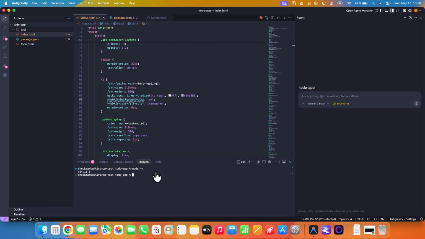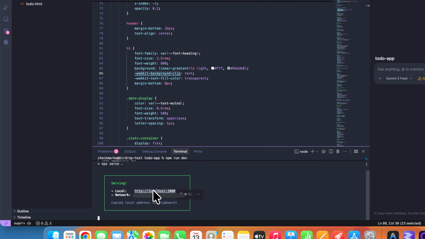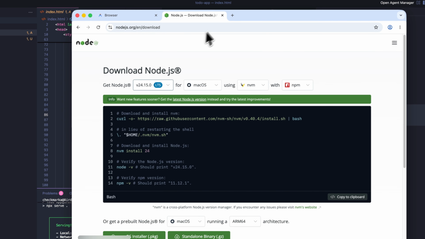Now to start your server, it also depends on what kind of project you have. Different commands might start the server, but the most common ones are npm start. This is the first one you can try, or npm run dev. So I can press this and now you can see your local URL. It's localhost 3000. So I can basically copy this and open my browser.